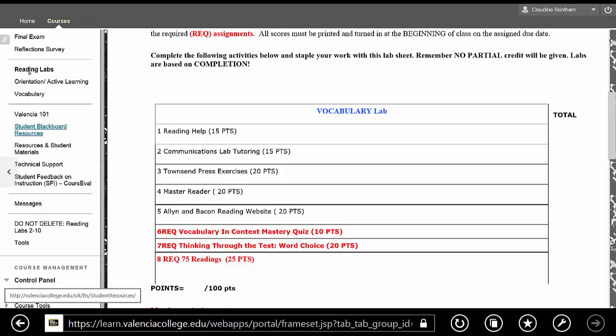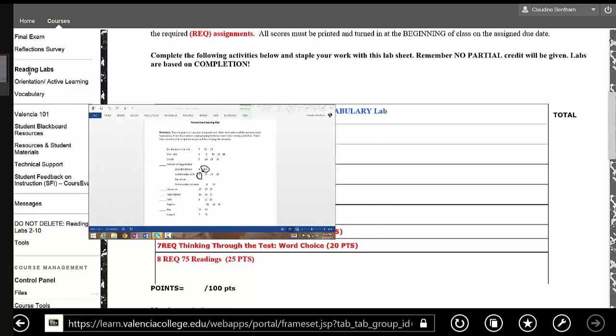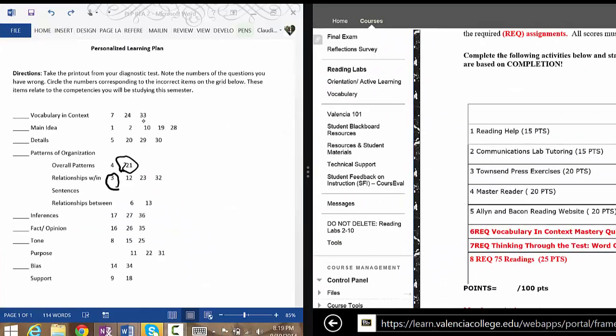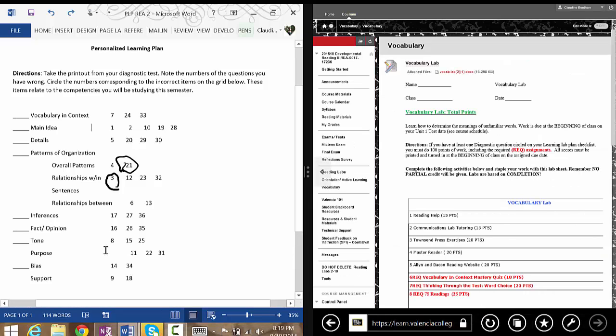Okay, but if you missed, let's see if I can double. Oh, I can. All right, bam. Oops, sorry. Okay, so this is a better view. So if you missed, let's say question 7, 24, or 33, or just any one of those questions, right? Number 1, you would have circled it.